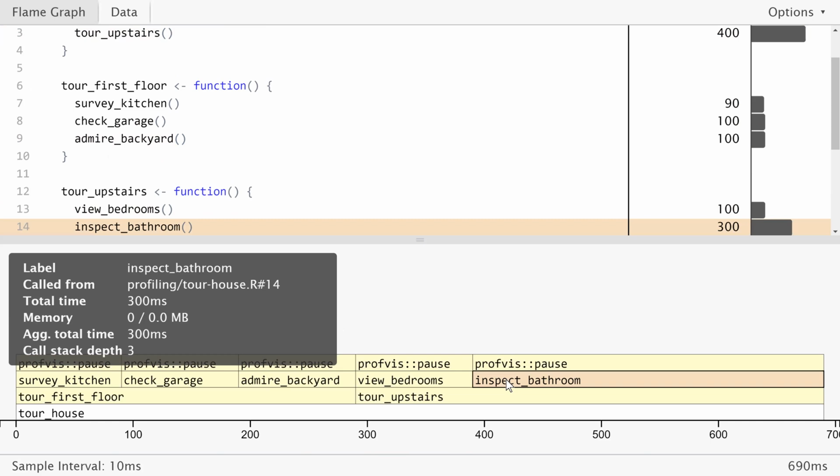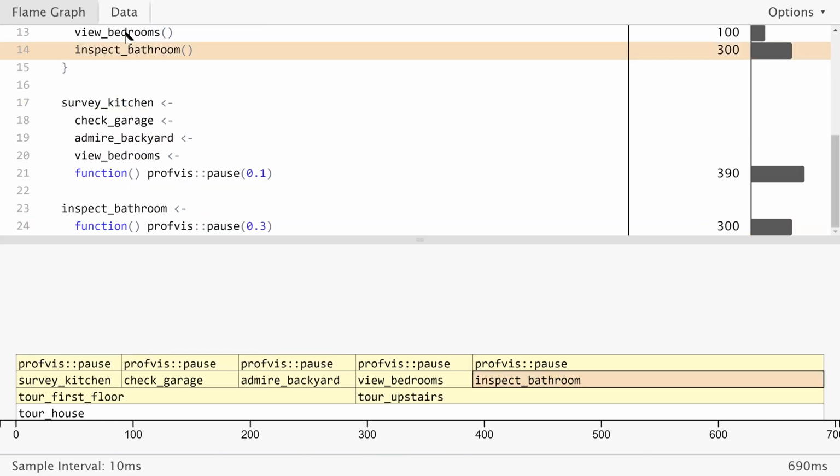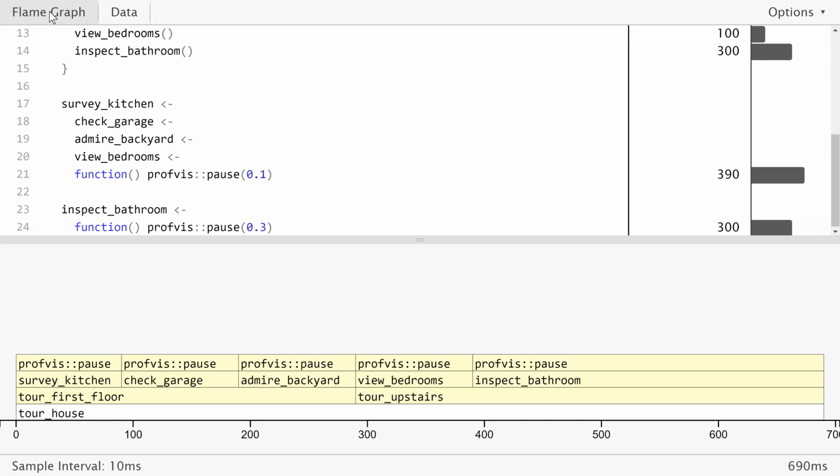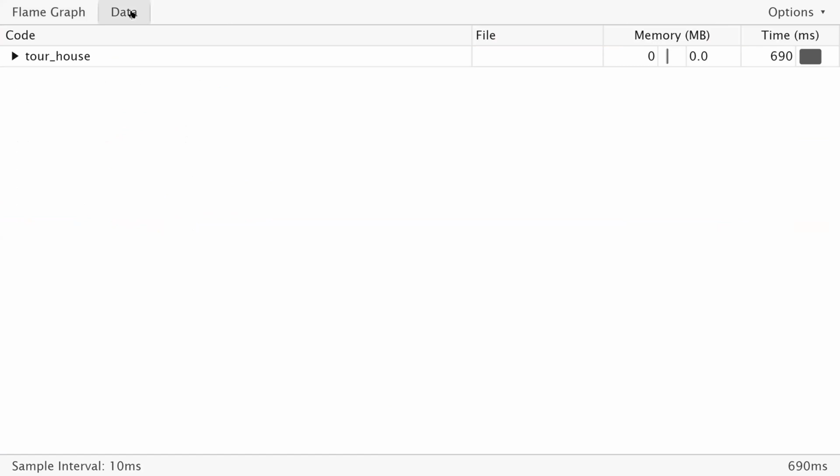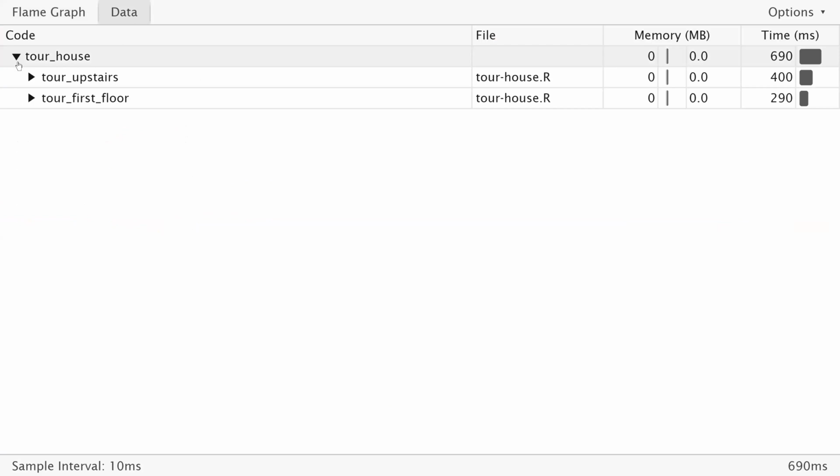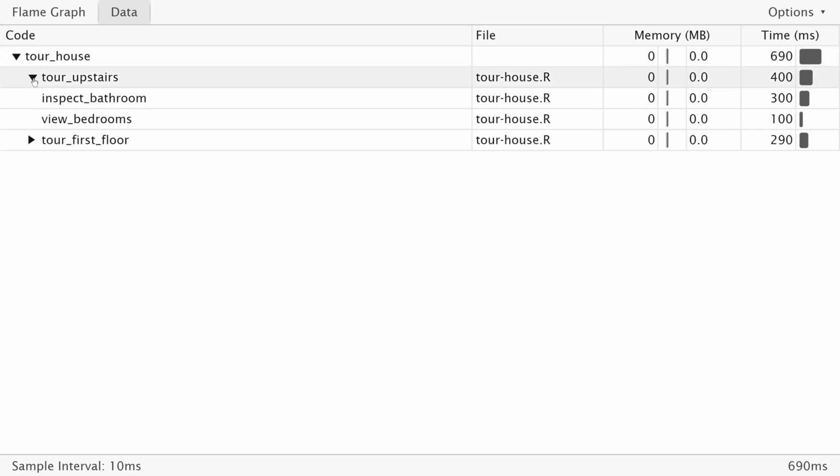So one more nice feature that I want to point out in this view, and that's the data tab. So here we're looking at the flame graph tab up top. There's also a data tab. Okay, so I'm going to click this, and it provides an expandable hierarchical view of the call stack. So the top level function we called was tour house, took about 700 milliseconds. But I can expand that, and I can look at the upstairs tour and the first floor tour. So upstairs took about 400 milliseconds overall. And I can expand that further and break it down and look at the individual pieces.